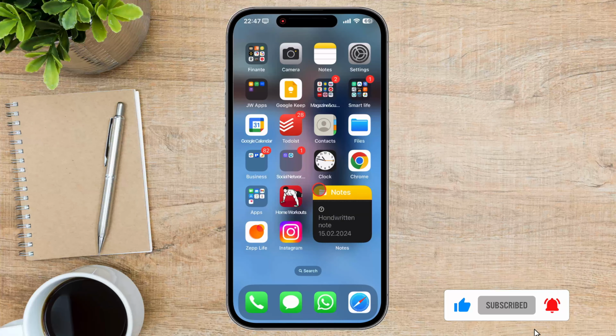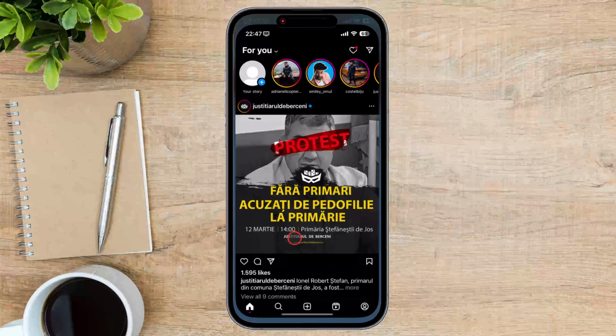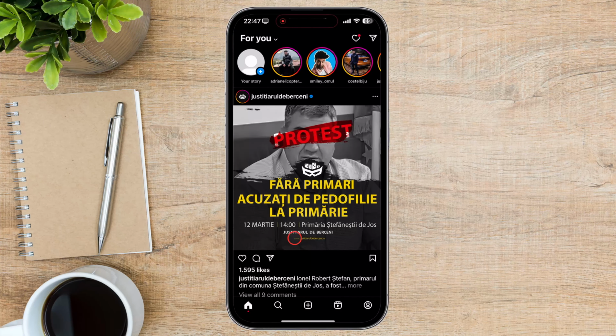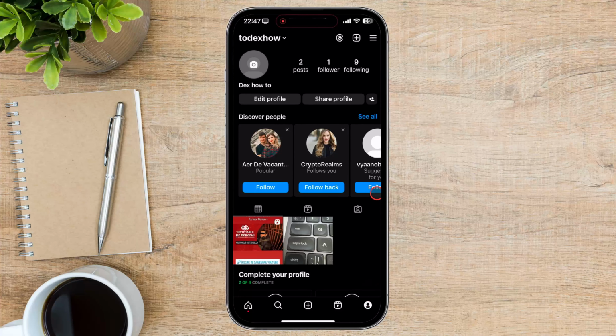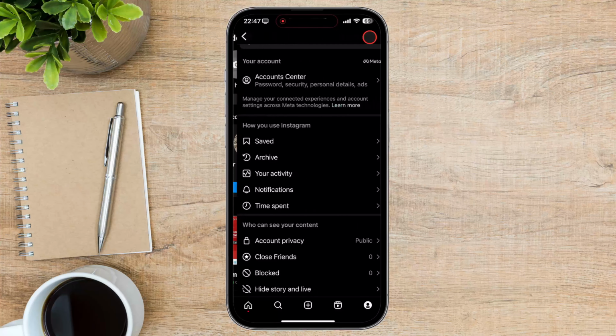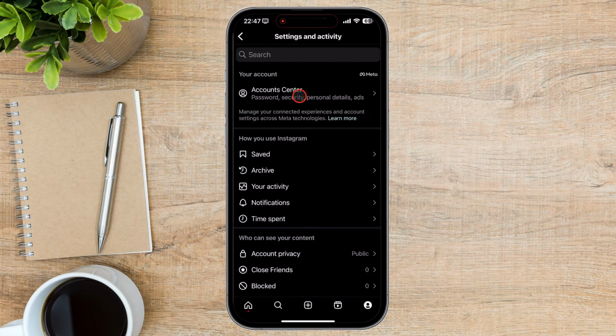Start by opening the Instagram app on your smartphone. Tap on your profile picture in the bottom right corner of the screen to access your profile. Once you're on your profile page, tap on the three dots menu from the top right. Tap on Account Center.